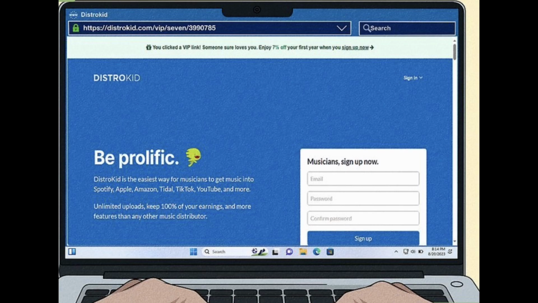First thing, sign up with a distributor like DistroKid. To get a Spotify artist account, you must put music on the platform through a distributor. Spotify uses them to prevent copyright infringement, and without one, you cannot make an artist profile.